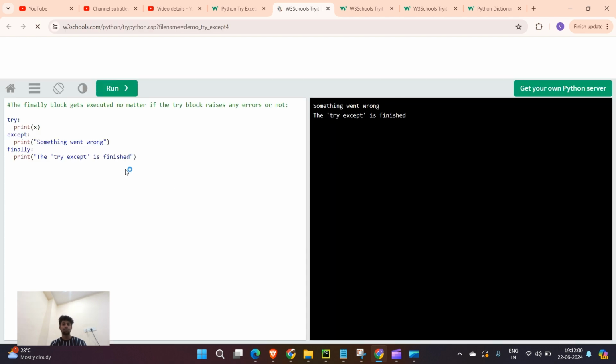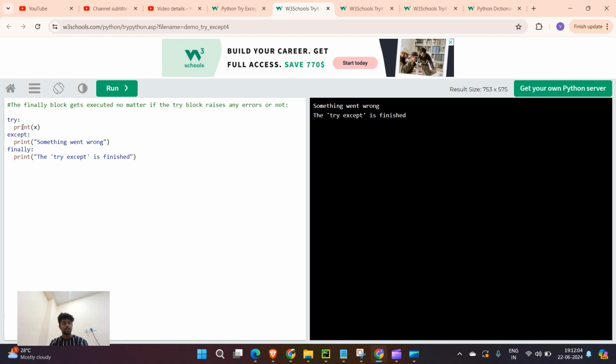Finally block will execute, definitely it will execute, even if you don't get any error. So finally is like, no matter what. Even if you get the error or if you don't get the error, finally will definitely execute. Whatever the logic below the finally, it will execute. It's an indication to you. So in case something went wrong in the try block, then try except is finished. In that way you will get some sense, okay, this logic is done.